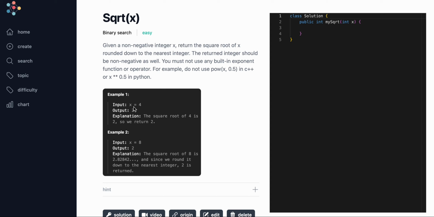For example, if we have input 4, since the square root of 4 is 2, we return 2. If the input is 8, then the square root of 8 is 2.82842, and we will round it down to the nearest integer, so we return 2. And for this question, I'm going to use a binary search approach.